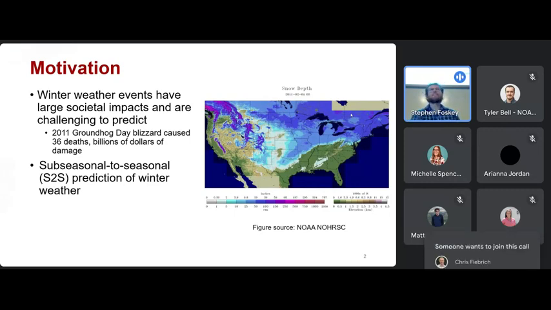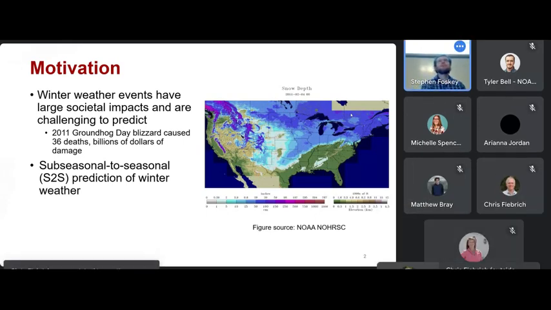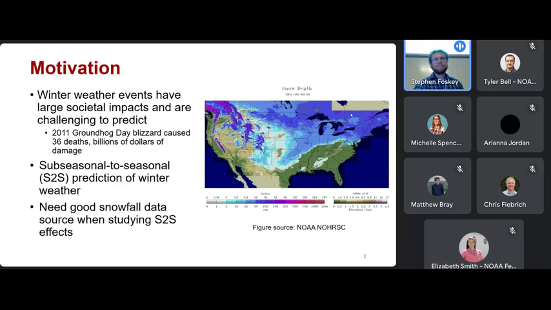These events are generally pretty difficult to predict more than a week or so in advance, just due to the challenging and chaotic nature of the atmosphere. But there's been some work on S2S prediction to try to enhance the time window at which we can predict things. So if we want to look at S2S prediction of winter weather, we first need a good snowfall data source to compare the effects of different S2S drivers to.